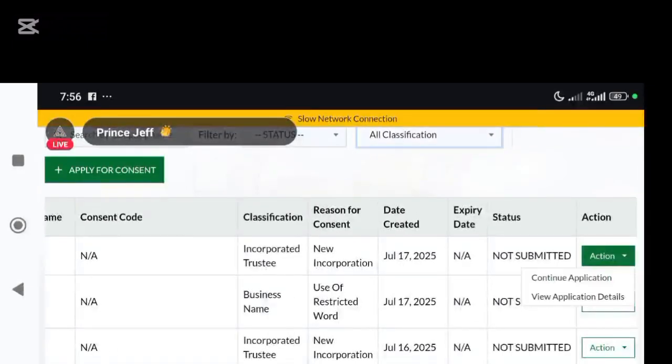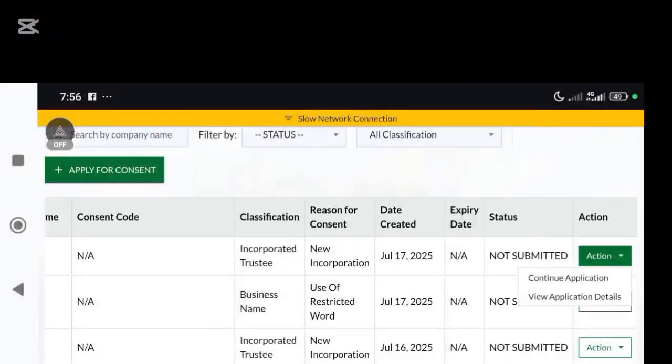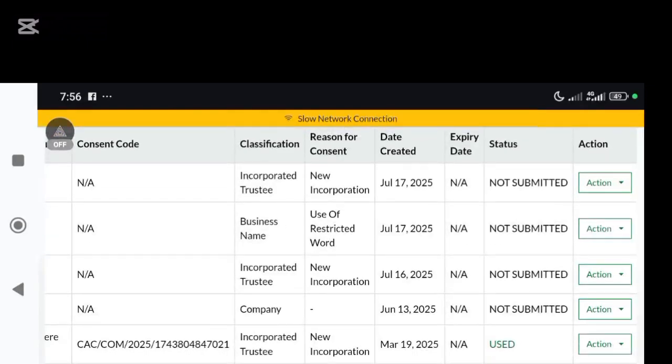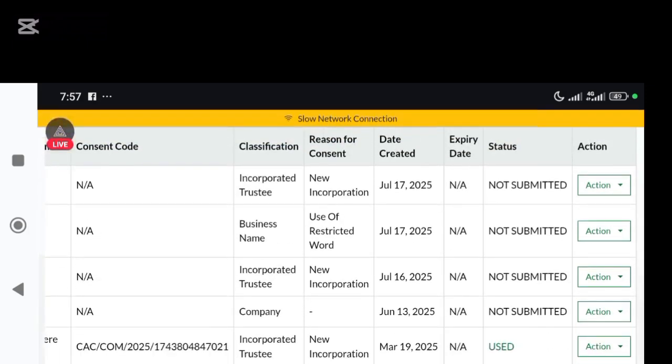So it has the same interface. You click here. If you have not paid for the reservation you're about to make, you click continue the application and it takes you to the interface where you can make your payments. Then also when you come here, you can apply for change of name. You can also apply for use of similar name here in the application for consent. Like you can see here, this is a business name that wants to probably register a similar business name, so you add use of restricted words, because you cannot use an existing name except that existing name has given you consent. The owner of the existing name has given you consent to use the business.